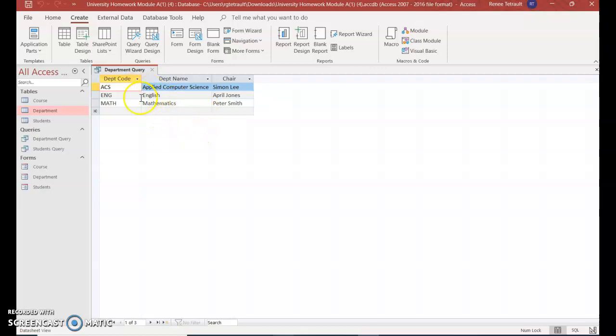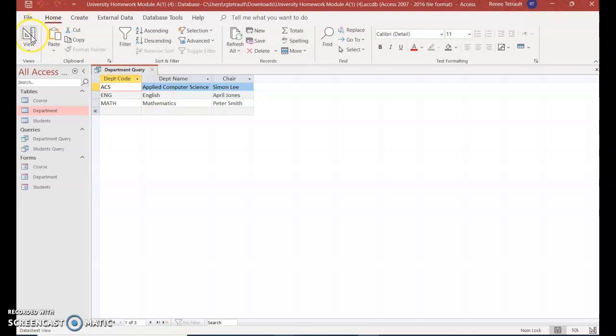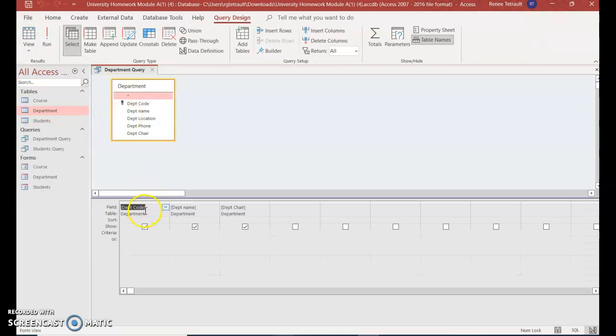So let's say, for example, there's only 3 here, but if you had hundreds and hundreds of records and you wanted to pull up just ACS, which is Applied Computer Science and Math, just wanted those 2 records of information, leaving the English out. What you would do is click Home, click this up here, which is the Design View, or you could click the arrow and choose Design View, but it's a lot quicker, just click the icon.